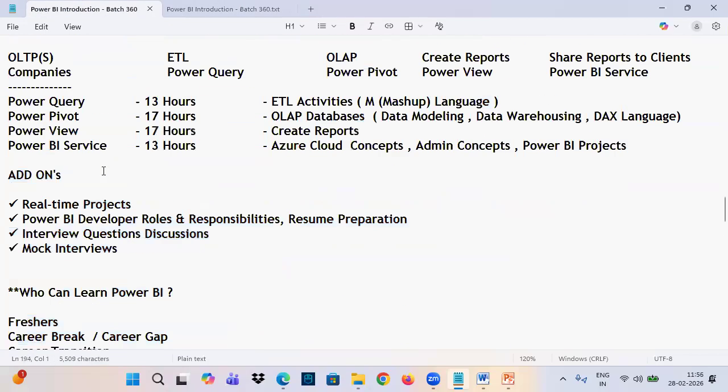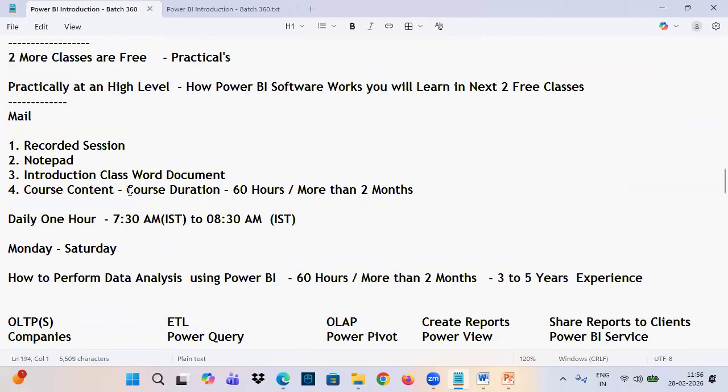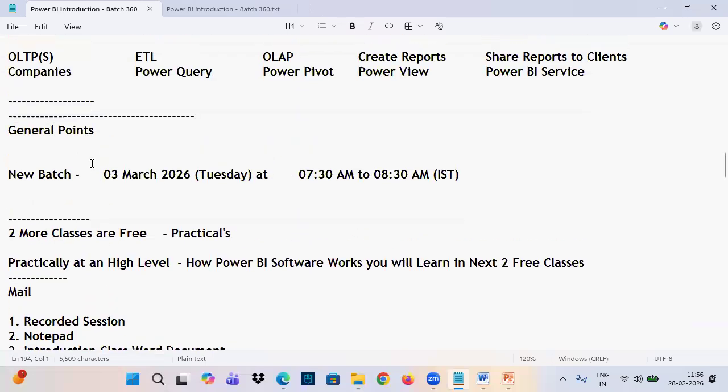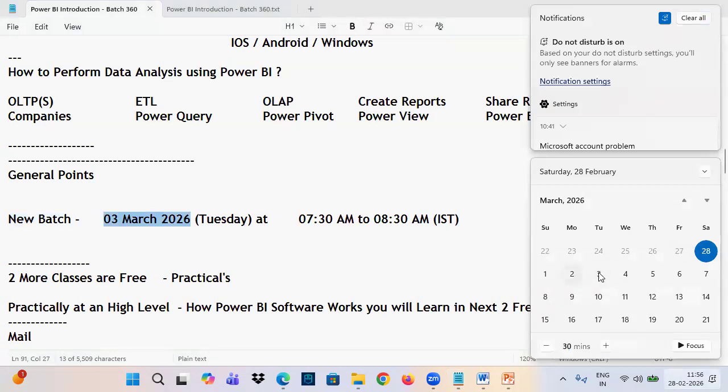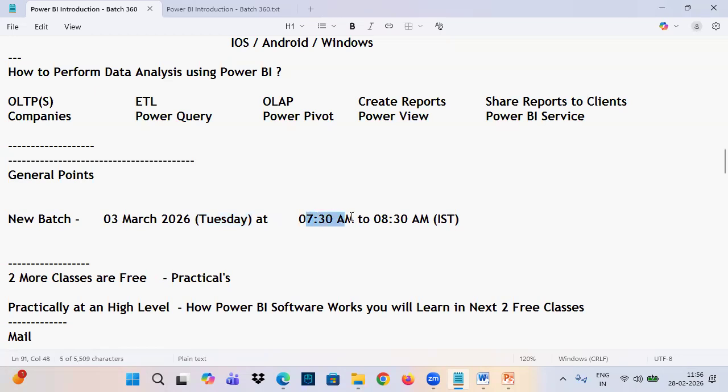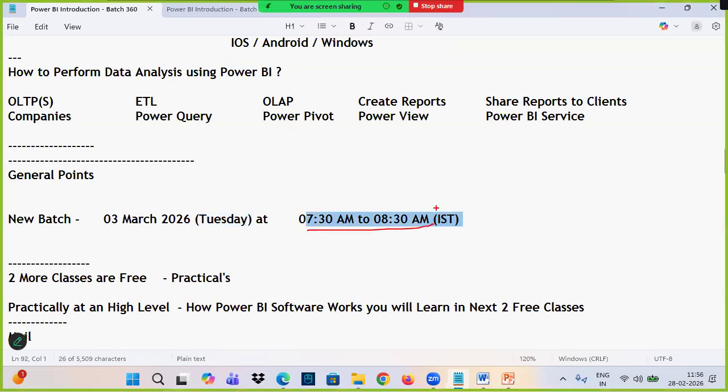These general points are important in order to learn Power BI. Don't drop, guys. The first point is when I'm going to start the batch. Today I completed the introduction. The regular batch will start on 3rd March, in another 3-4 days, which is a Tuesday. The timing is 7:30 a.m. to 8:30 a.m., every day for 1 hour, for the next 2 months.